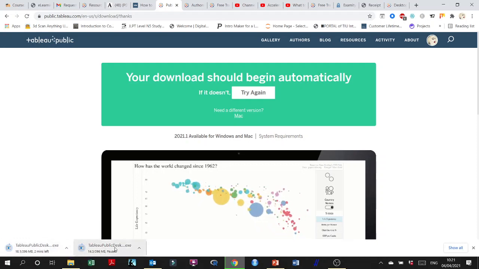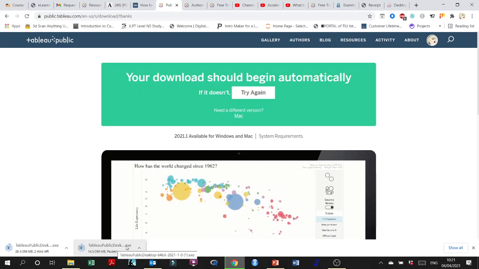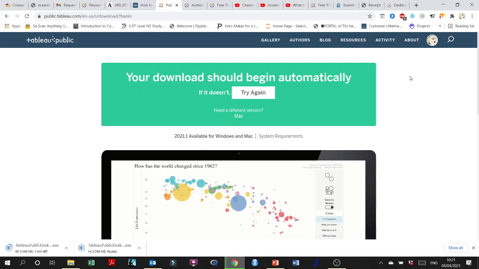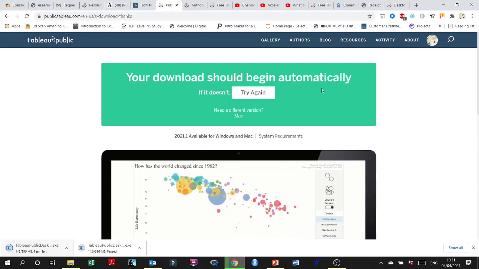I already have it installed, guys, on my machine. It's very easy. You just need to follow through with the installation, it will be completed within 1 or 2 minutes maximum. You just need to click on install right after opening the .exe file that you downloaded.